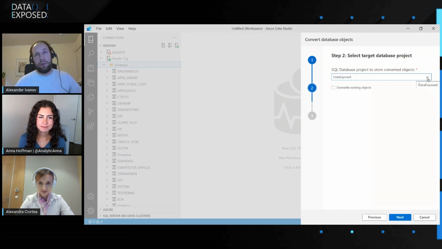Now you need to select your target database project, and this is where we're going to store the converted scripts so that then you can go and deploy them on a database of your choice. This is a new project. I don't have to write anything, but you can do that.